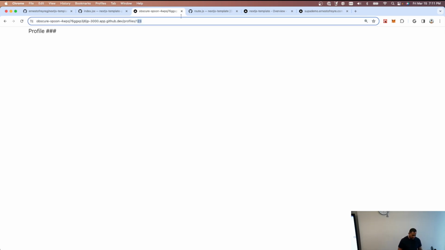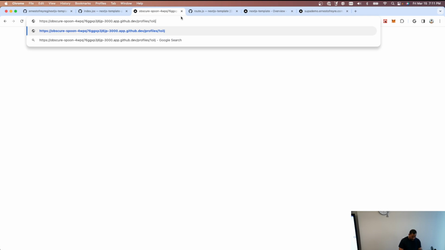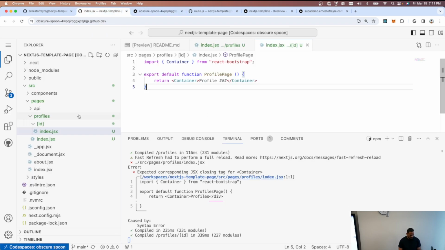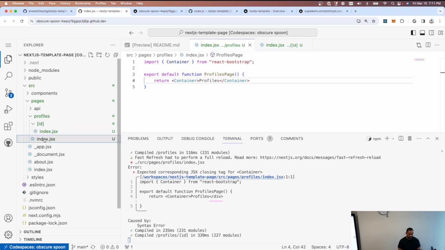So profiles goes to one component, and profiles/anything goes to the other. And when I say anything, it doesn't have to be numbers, it can be letters. That's still that ID. So check this out: profiles, ID, index, and also index inside profiles. I have a file called index. This is the index for profiles, and this is the index for profiles ID. Got it? Questions? So inside profiles, we have to create the ID folder, and inside that folder, we have to put an index as well.